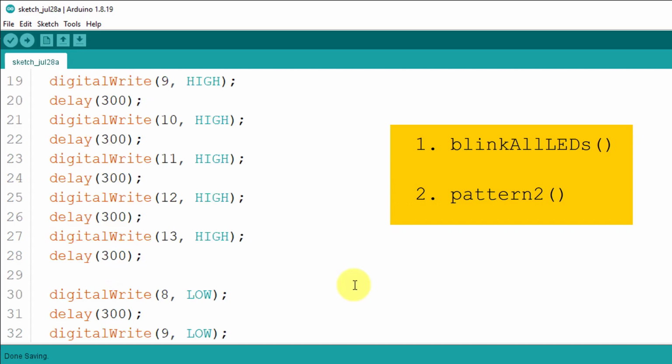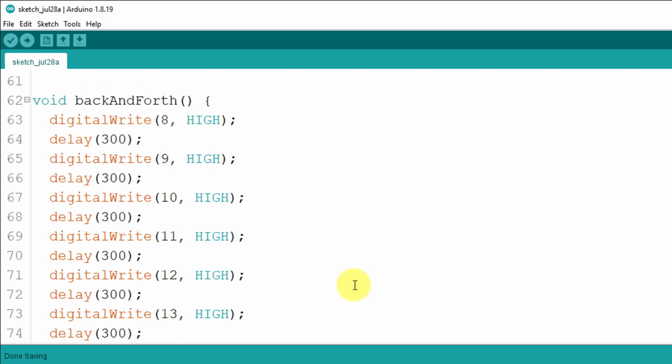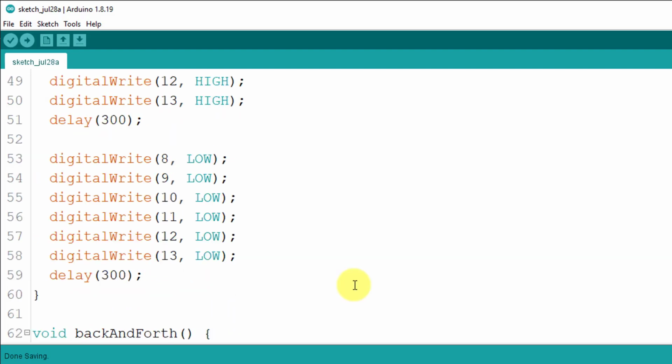To add additional LED patrons in this code, I have already created a third function. I have named this function back and forth. It makes the LEDs blink in both the forward and backward directions. This adds a neat effect to our project. So, feel free to experiment and have fun with these functions.